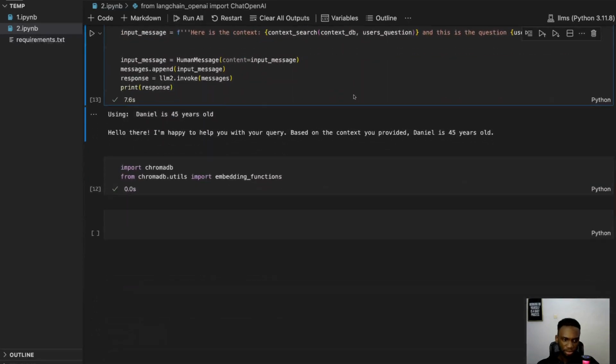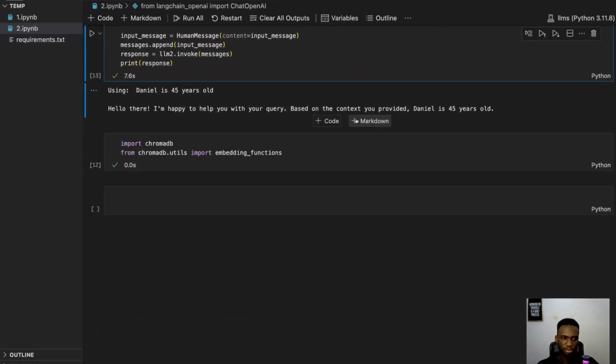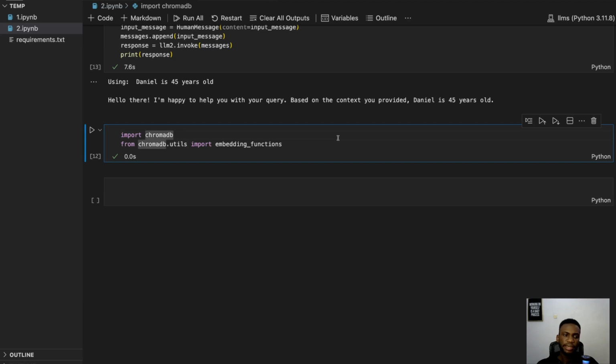What is a vectorDB and how does it help to solve our problem? A vectorDB, as the name implies, is basically a vector database, a database that is used to store vectors. The next question you'll be asking is, what are vectors? I really do not want to go into the mathematics of vectors, but vectors are basically a bunch of numbers that mean something.